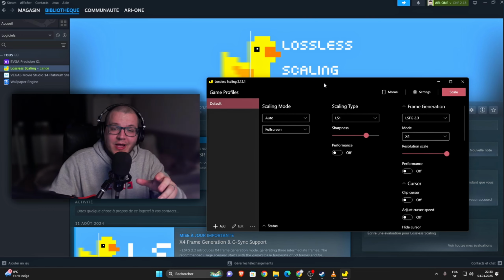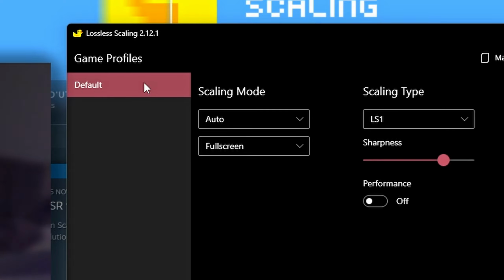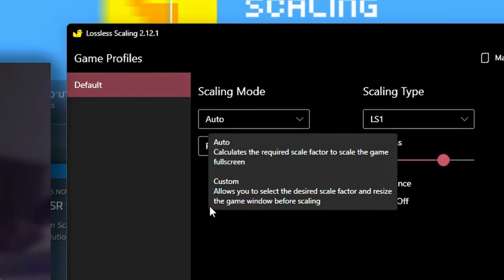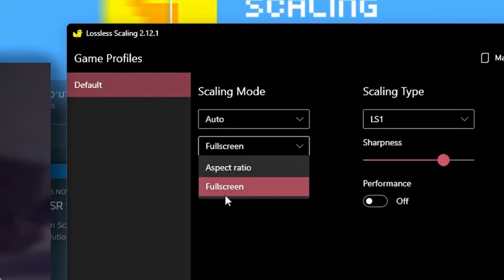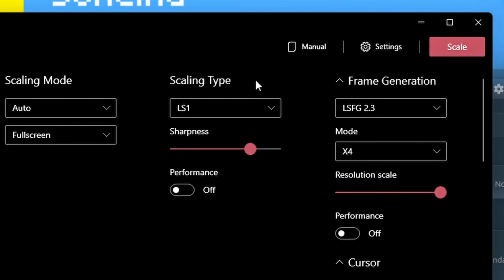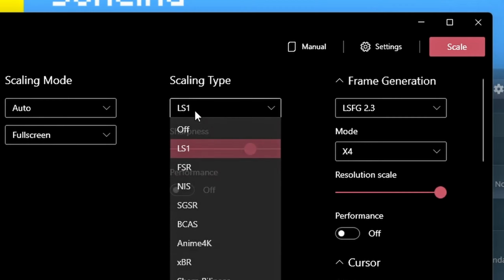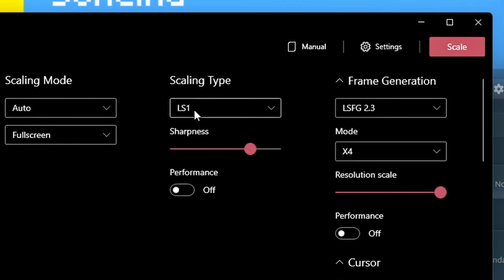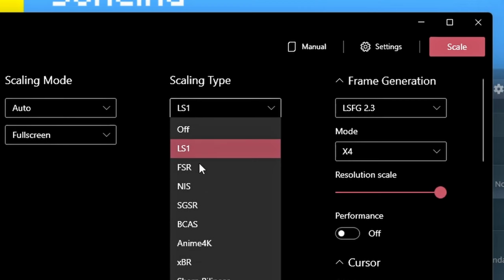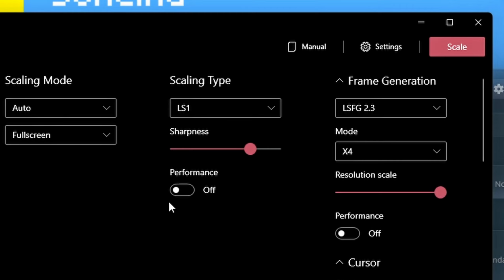There are a few things that you have to set up to make this entire thing work. You just leave it here by default. The next row, scaling mode, just leave it on auto. Then you move down here and put full screen. The next one, scaling type. This will make the picture sharper. I put this one on 3 and left this one at LS1. This should be the default one. You can move it to something else and try. You can try guys, but I left it at the normal one by default.